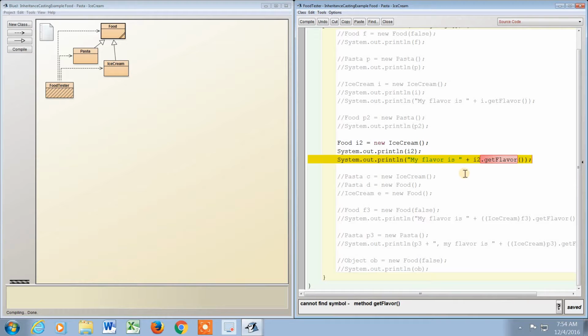So as it's compiling, it says, wait a minute, getFlavor is not a method in Food. getFlavor is a method only in IceCream. Remember, IceCream, you can get the flavor. Food, there is no getFlavor method. So this will not get past the compiler unless you explicitly say, wait a minute, i2 is in fact IceCream, and cast it as such. So I'm going to do this funny casting thing here. Notice I have two sets of parentheses. Oops, Ice.